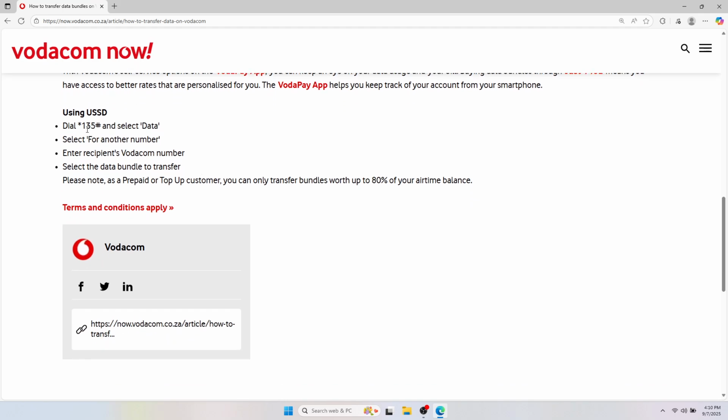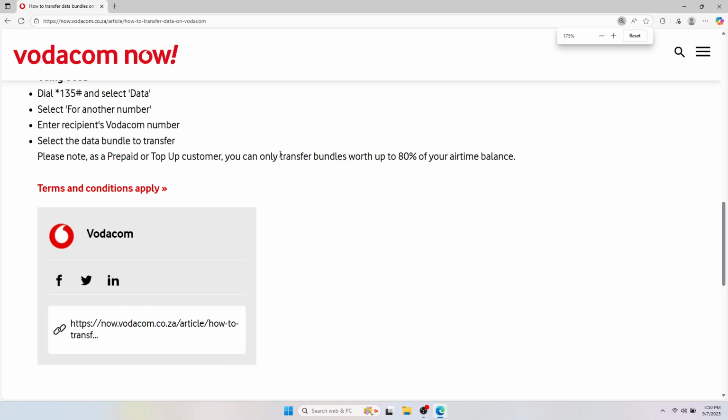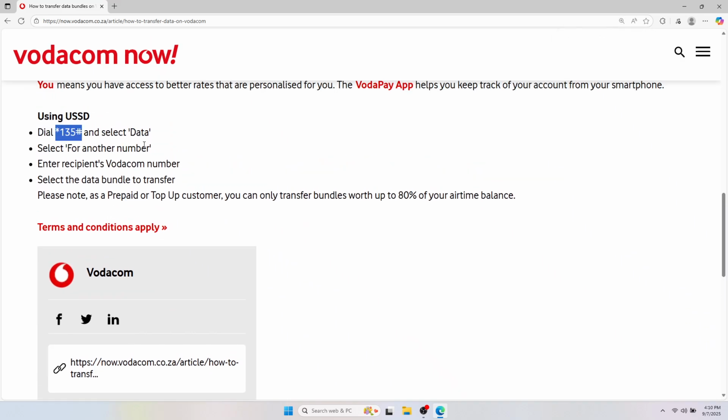Another way is through a USSD code, which works on any phone. Just dial *135#. From the menu, select Data, then choose for another number. Enter the recipient's Vodacom number, pick the bundle you want to transfer, and confirm.